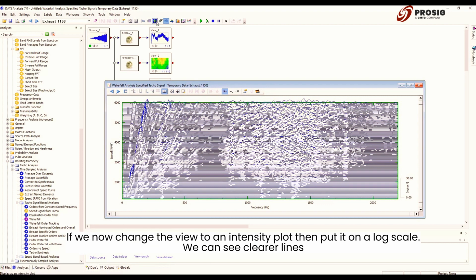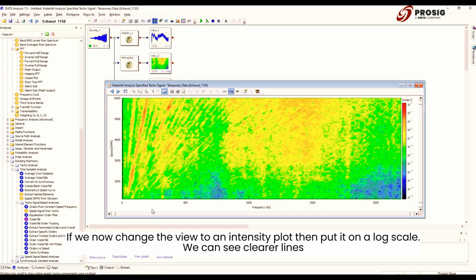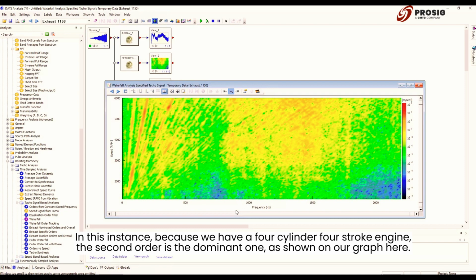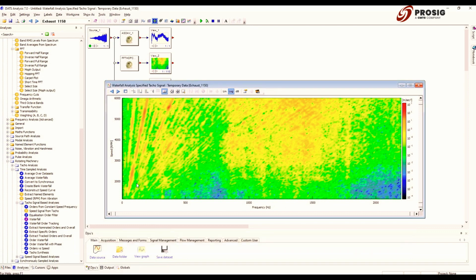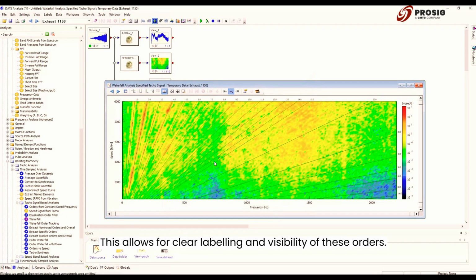If we now change the view to an intensity plot, then put it on a log scale, we can see clearer lines. These lines are often known in rotating machinery as orders. In this instance, because we have a 4-cylinder 4-stroke engine, the second order is the dominant one, as shown on our graph here. Let's enable these order lines to make these orders more visible. This allows for clear labeling and visibility of these orders.